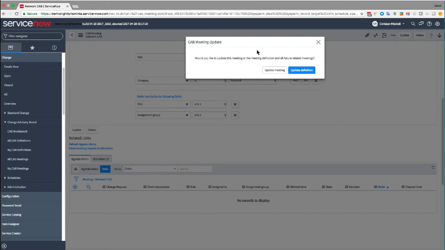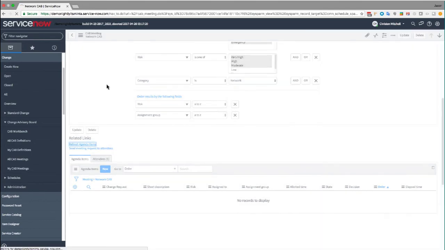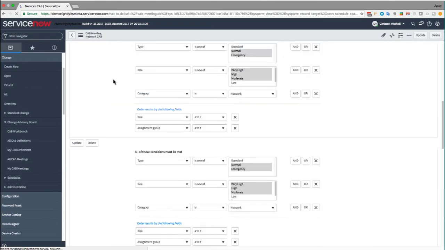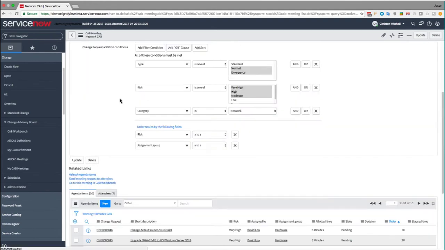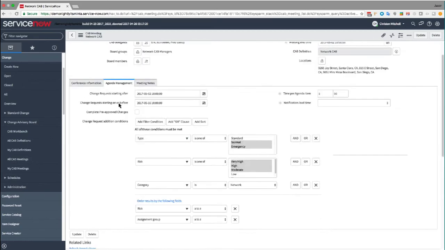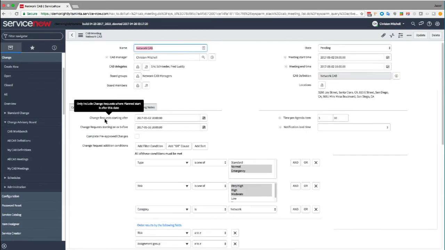I've made some changes to my CAB meeting record, and those changes are detected, and it asks me, would I like to update the definition so all future related meetings inherit those attributes, or would I just like to update this particular meeting occurrence? In this case, I'm going to just choose to update the meeting occurrence. The UI action executes, and I now have a series of agenda items associated with this meeting, all based on the filter criteria that this meeting occurrence inherited and the date range that we defined or that the CAB Workbench automatically defined for us based on our related schedule.